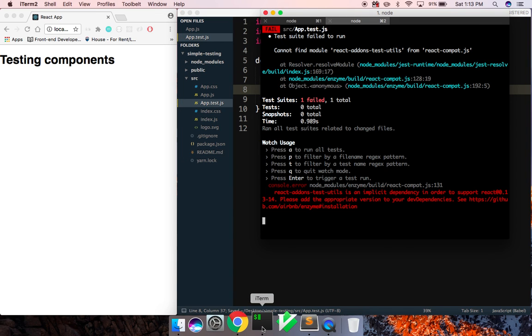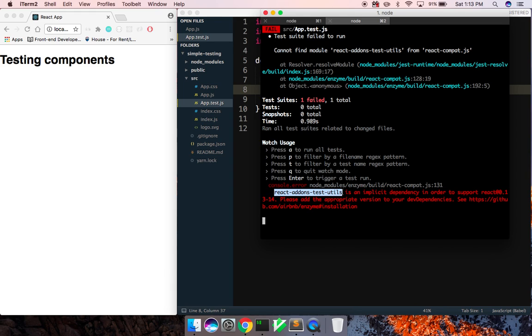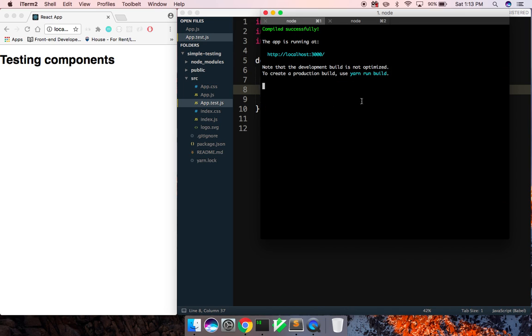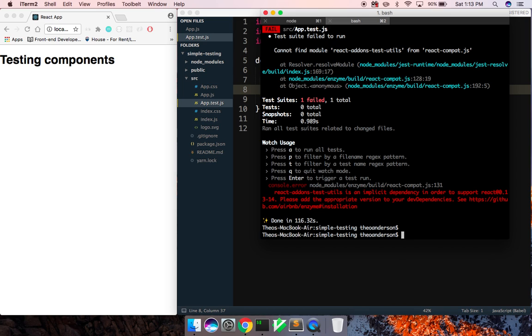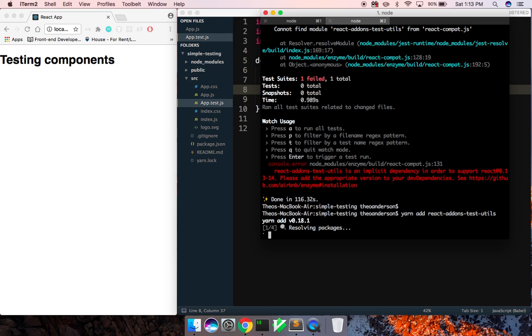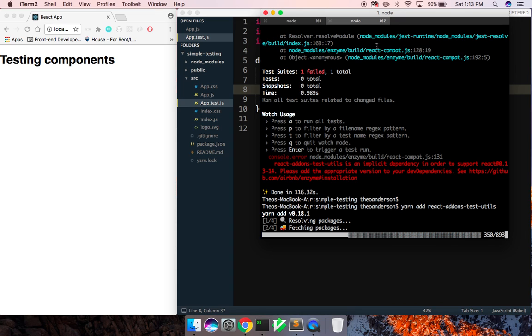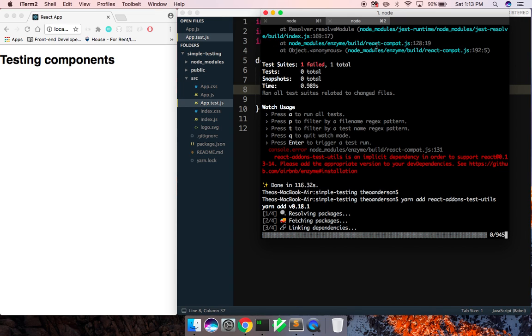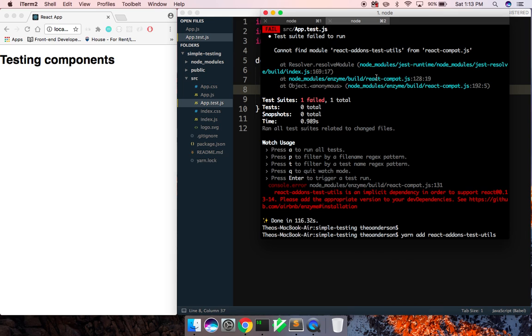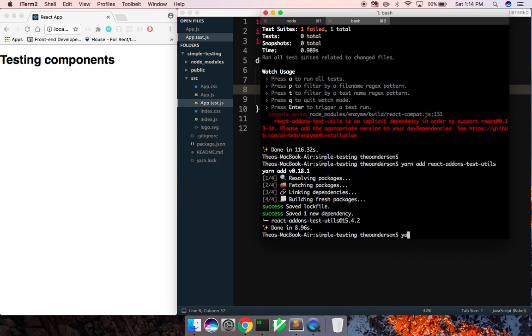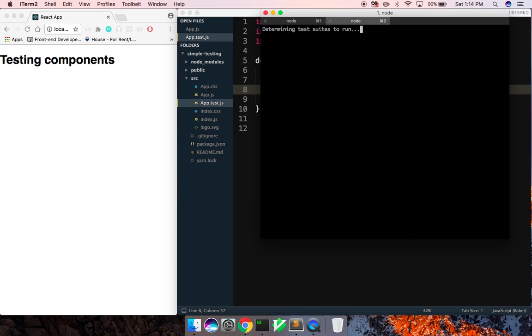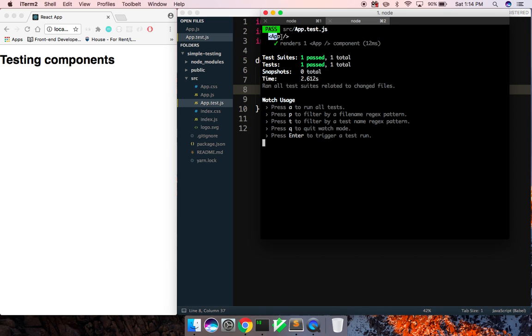Let's look back here. React add-ons test utility isn't okay. Let me install that as well. What is it telling me? Can't find module. Let me install that. So go here. We'll do yarn add. Let's grab that. All right, now let's do yarn test again. Run our test runner. Might actually need the import there. Okay, there we go. So now it passed.